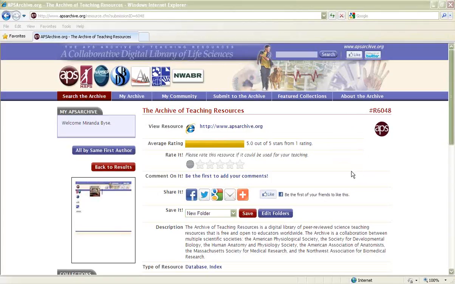To save an item in the archive, you first need to make sure that you are logged into the archive. You know you are if under the My APS archive it has the welcome screen for you. Go to the item that you're interested in saving and go to the Save It section. Under the Save It section, you'll see a list of all the folders that you have.